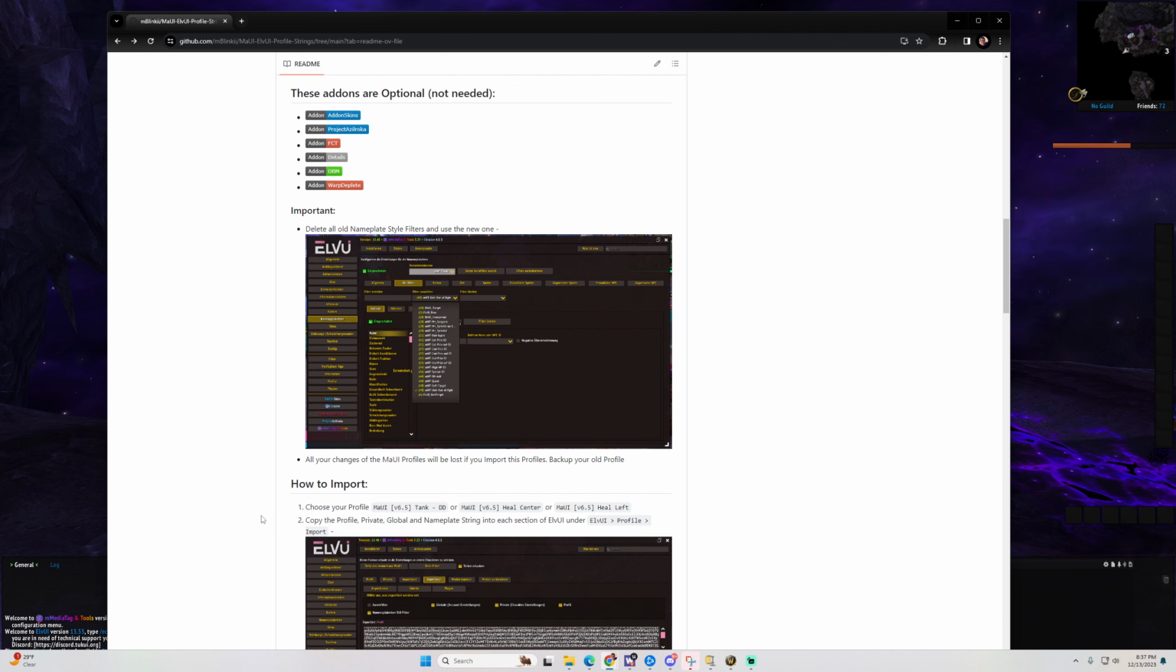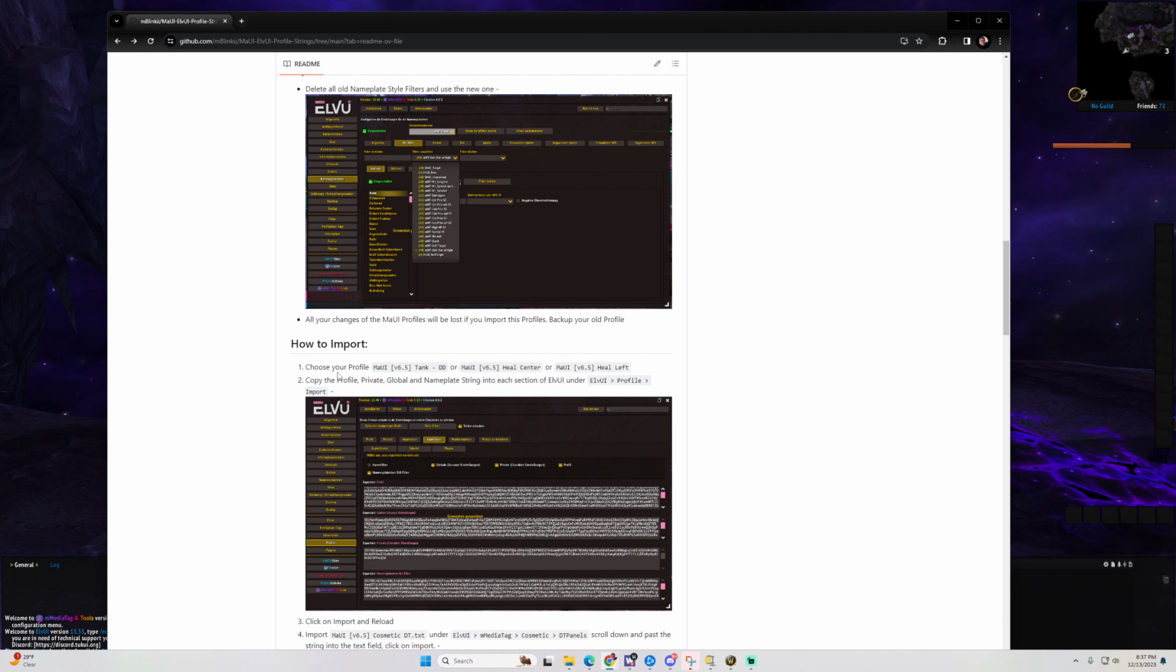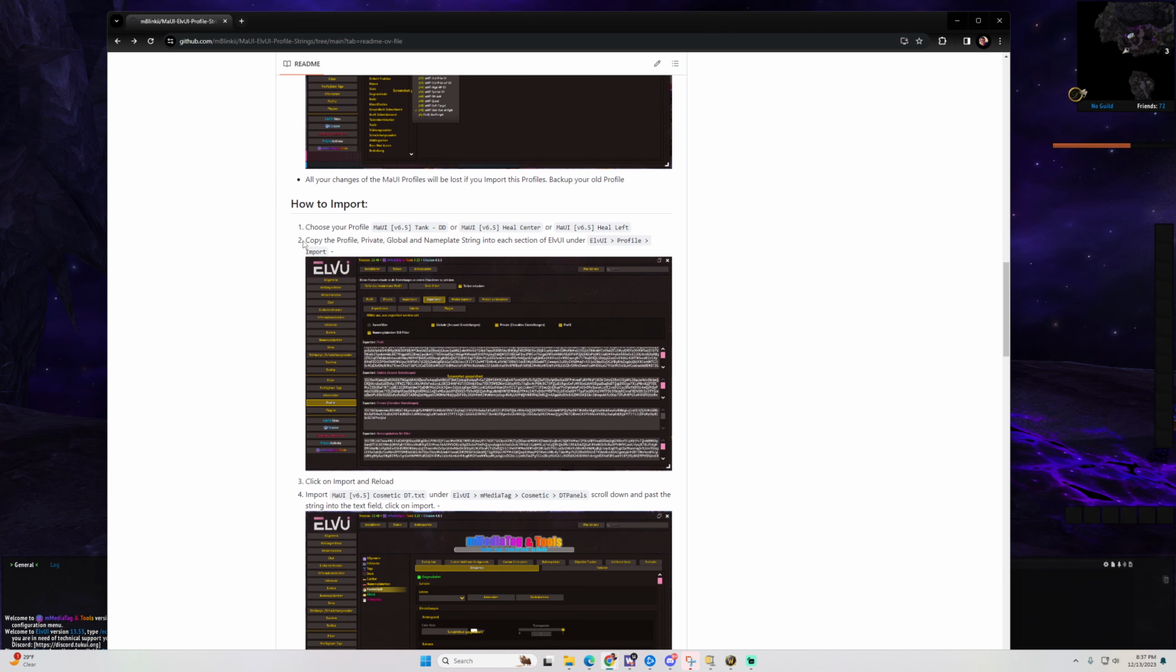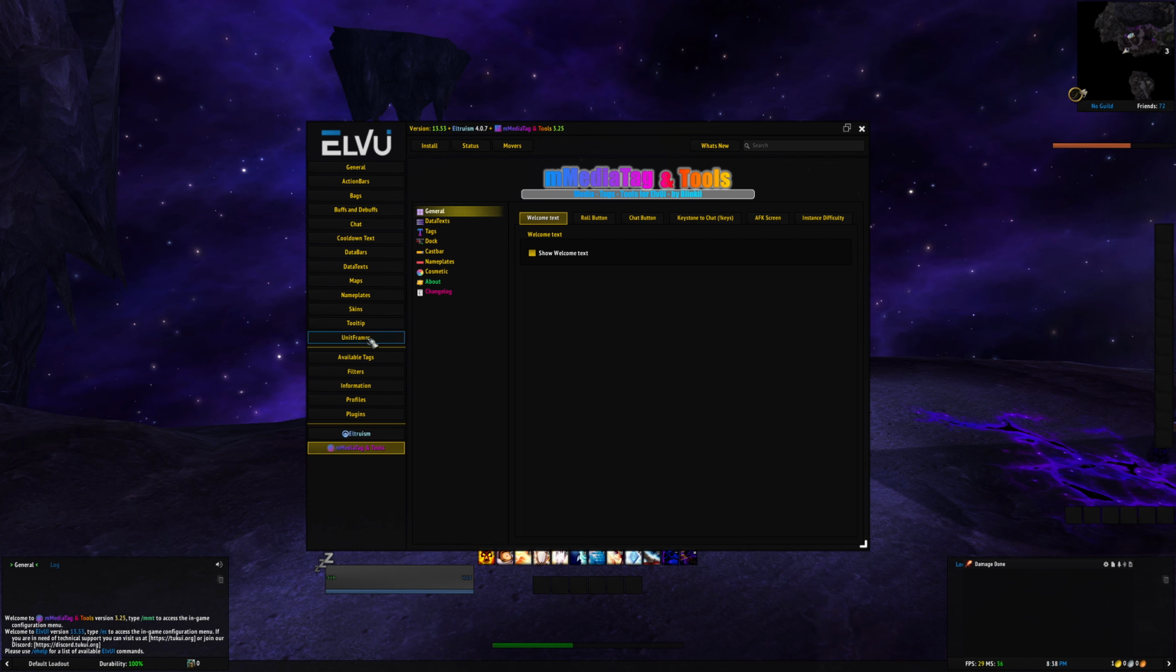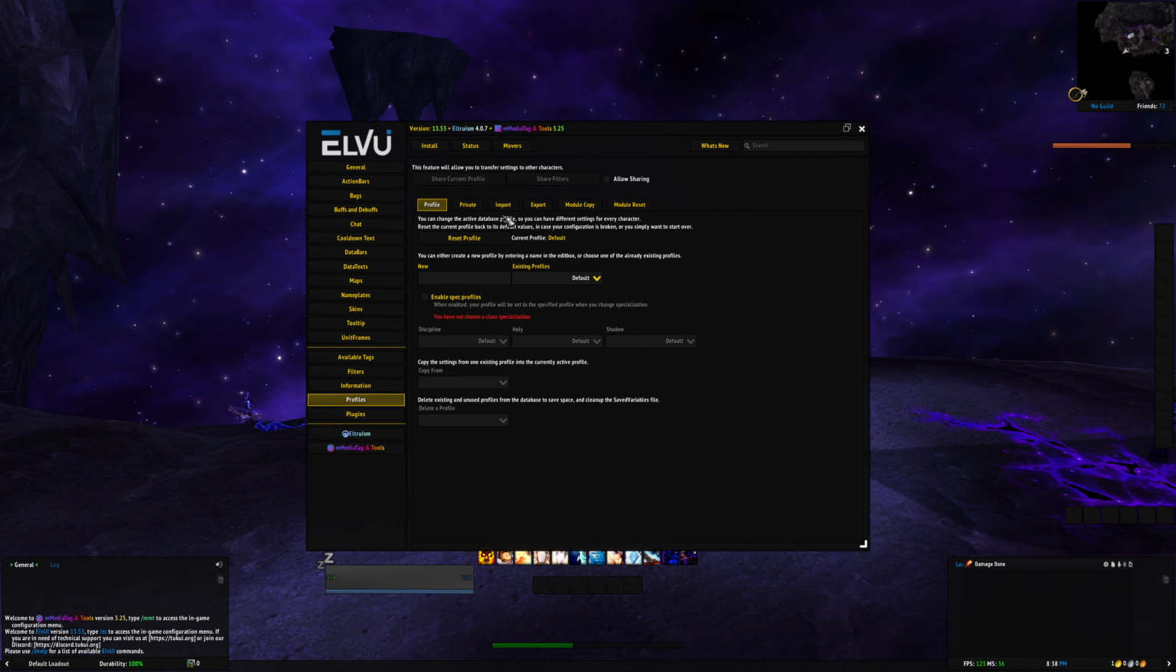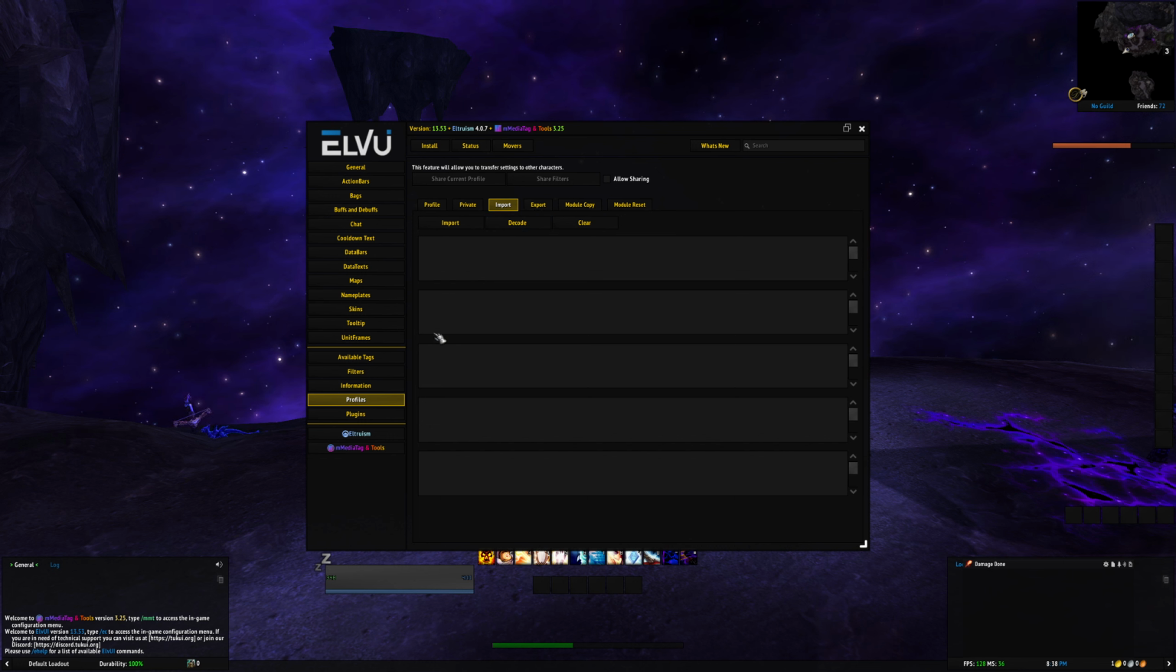But when you come over into this website that will be linked, there's going to be instructions down here of how to import. There's a couple different profiles that you can choose from. You can choose a tank profile. You can choose a healer profile that has centered unit frames. You can also choose another type of healer profile that has the unit frames over to the left as well. So the instructions share, you're going to copy the profile, private, global, and nameplate string into each section of LVUI under LVUI profile import. What that looks like, if you come over into LVUI profiles, imports, you're going to see these empty boxes. This is where we'll put the profile, private, global, and nameplate.